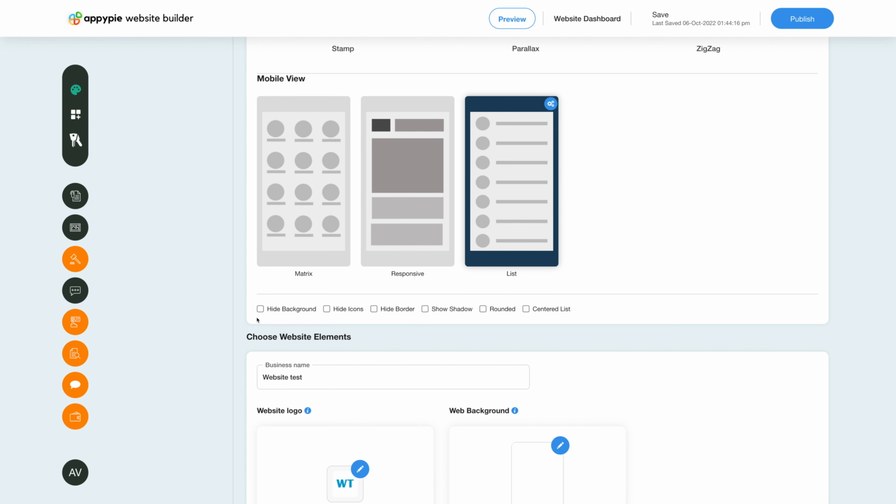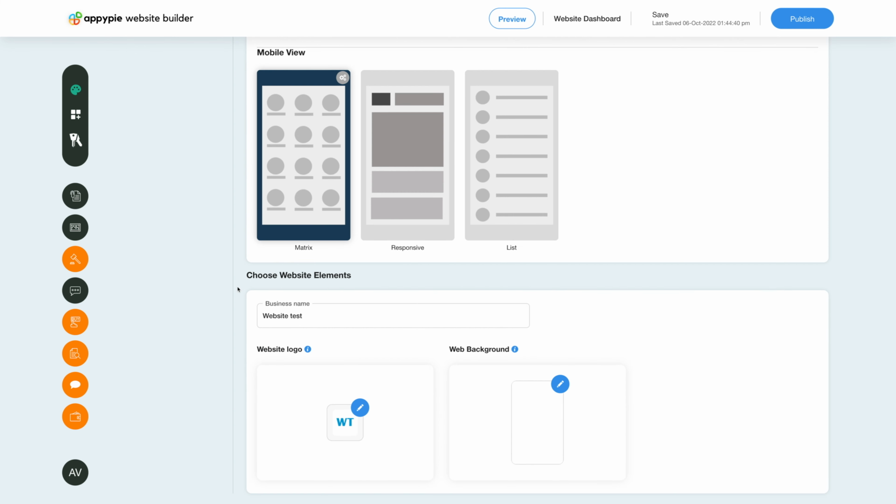If you want to hide the background in the layout, then tick mark this checkbox. Similarly, if you want to hide icons and borders, you can tick mark the respective checkboxes here. Now tick mark the show shadow checkbox to show a shadow in the layout. Furthermore, you can make the layout more interactive by checking other options including rounded and center list. Once you have explored and customized the layout section, now it's time to edit the website elements.